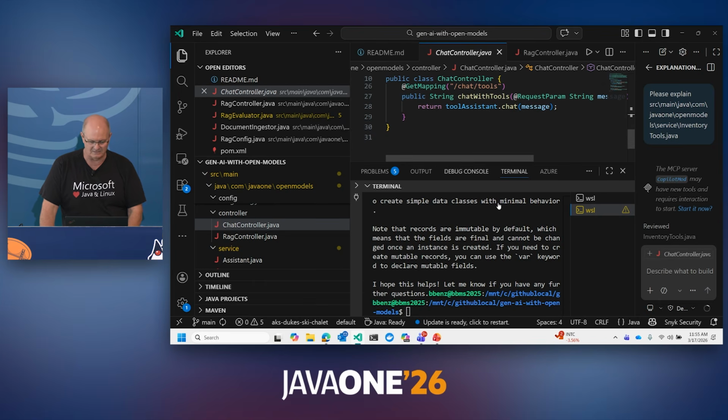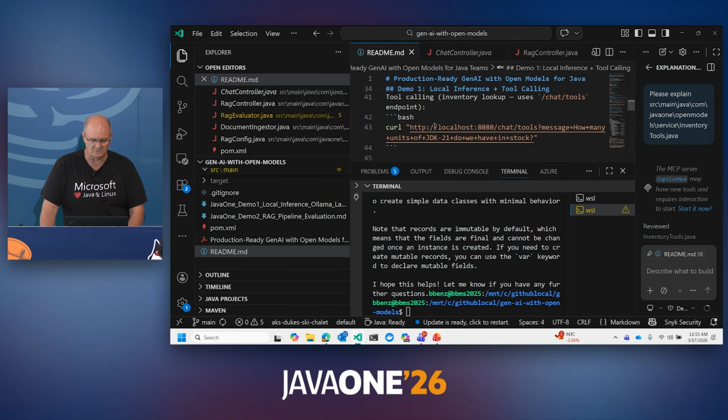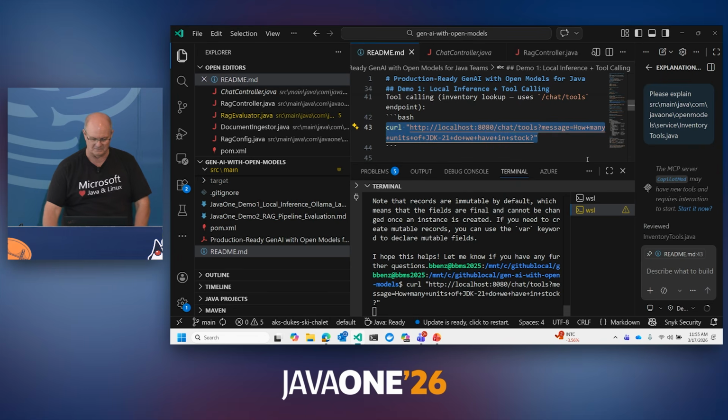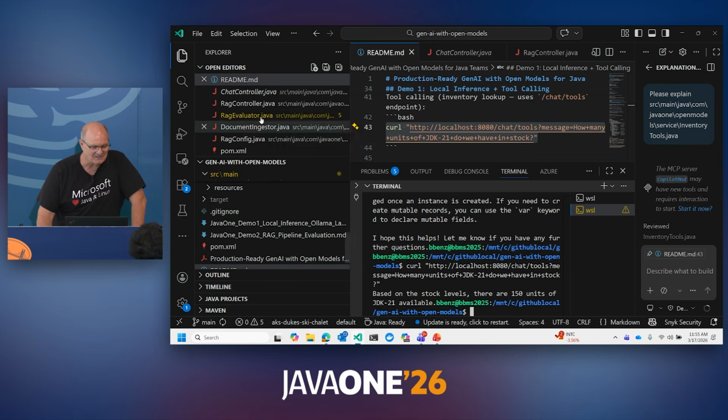Let's go into the second example, because what I want to show you is tool calling. This is a good one. How many Java 21s do we have in stock? It's kind of a silly question, but you'll see this one returns very fast, and the reason is because there are 150 units of Java 21. We better tell Oracle to up their inventory of Java 21 because it's getting low.